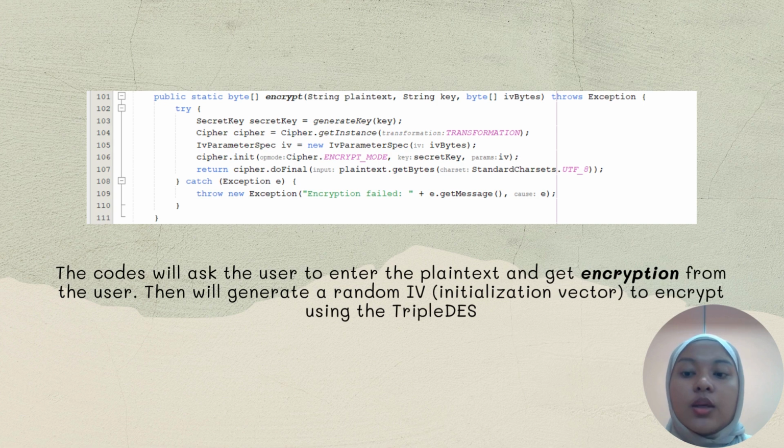For this code, the program will ask the user to enter the plain text and get the encryption key from the user. Then it will generate a random IV, which is the initialization vector, to use in the TripleDES. This code will take the plain text, secret key, and also the IV, and then generate a proper TripleDES key using the generate key method, and set up the cipher for encryption mode. Next, it will encrypt the text and return the encrypted bytes.